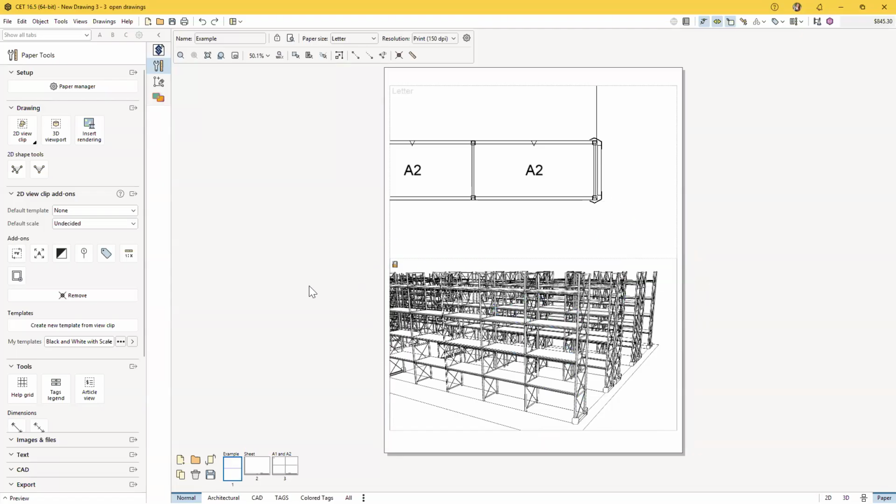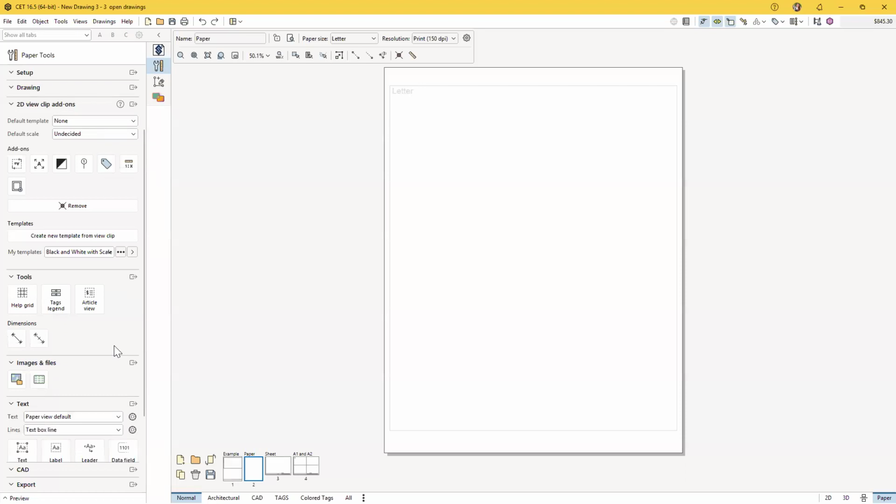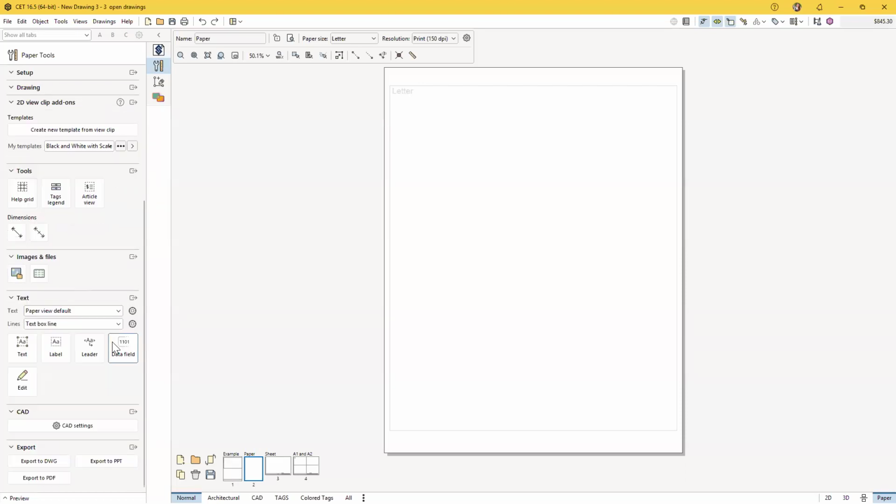So there are a couple cool things that we can do. I'm going to go ahead and create one more page. Now, you do have some other things that you can do with your tools here. You can include images. So if you wanted to bring in some kind of image, you can do that. We've got this load image.